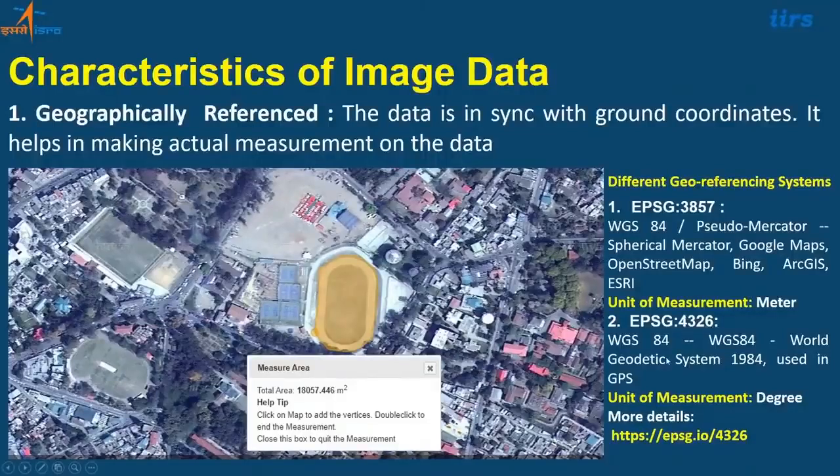This is the World Geodetic System, and it is used basically in GPS. Whenever you are talking about latitudes and longitudes, these are nothing but a coordinate system, and the unit of measurement is degrees. So there the measurement is in degrees only. Latitudes and longitudes are not planimetric, but they are angular coordinate systems.